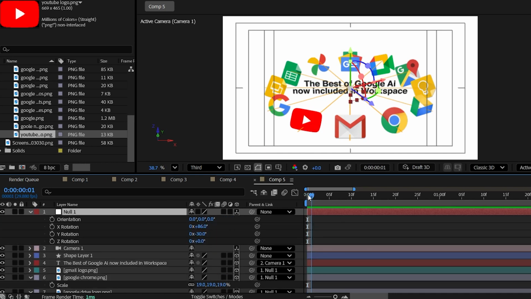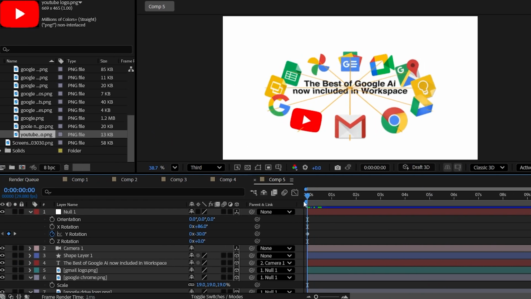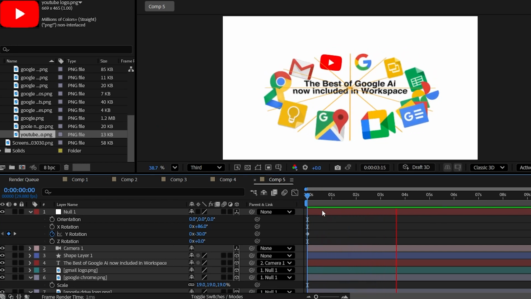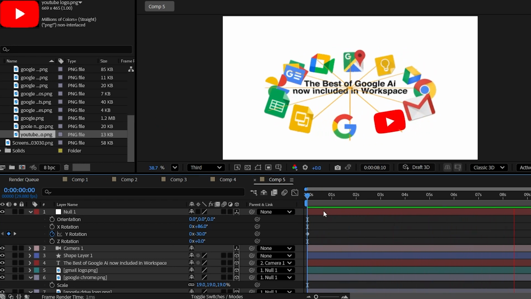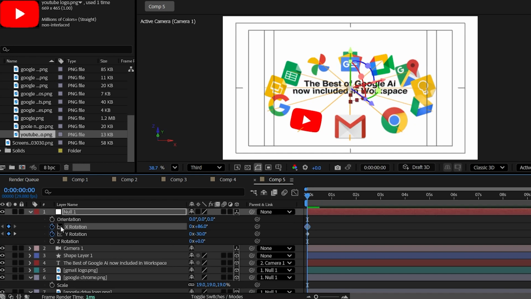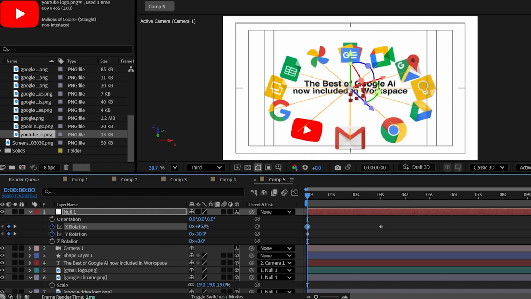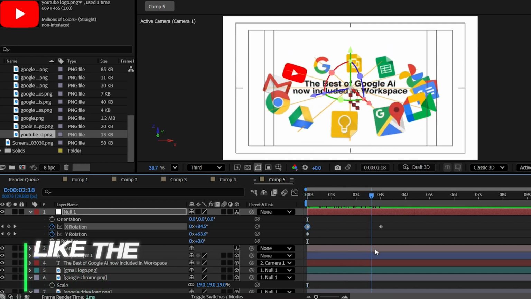Now it's time to animate the null Y rotation. Add a keyframe on null Y rotation on the very first frame and then come to the very end of the composition and let's give it a complete 1 cycle rotation. Now we got something like this. Let's add a bit of X rotation as well. So we get something like this.